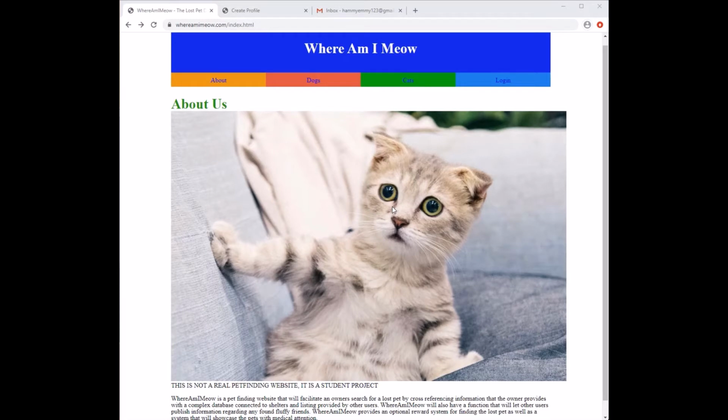We created the product Where Am I Meow? A website designed to help pet owners get reunited with their lost pets. It cross-references information that the owner provides with known pet information. It gives other users the opportunity to publish a lost pet, as well as publish a pet that they have personally found.